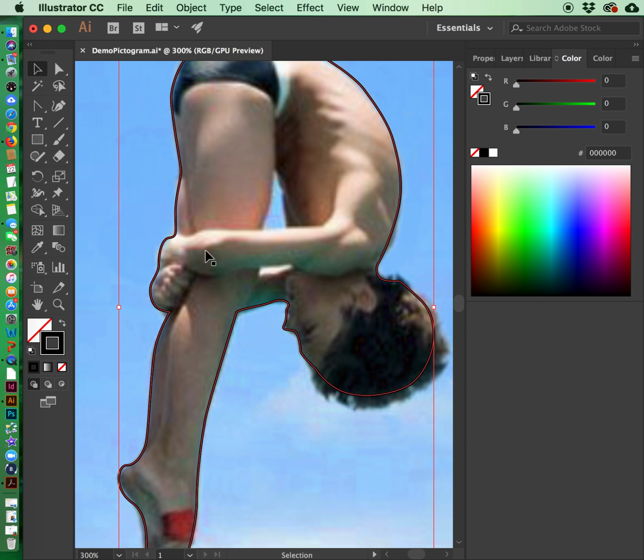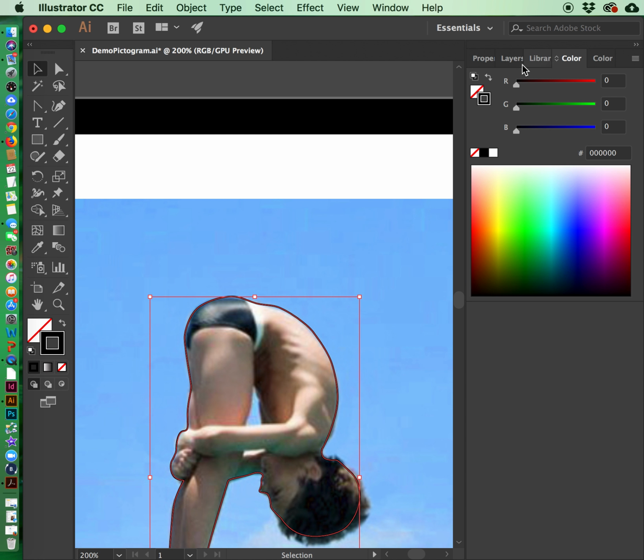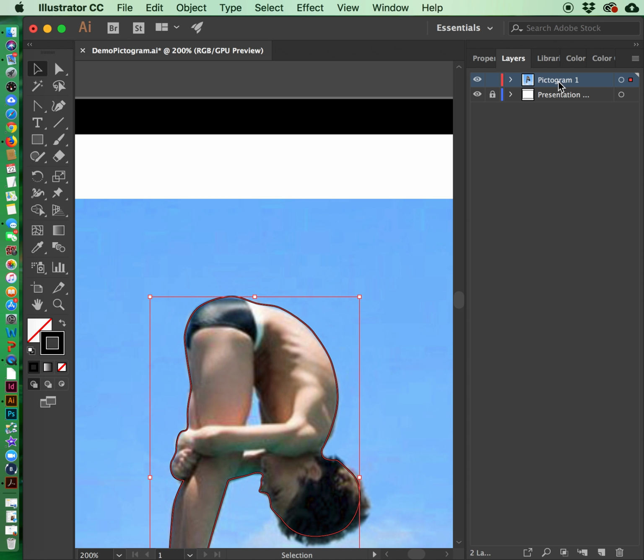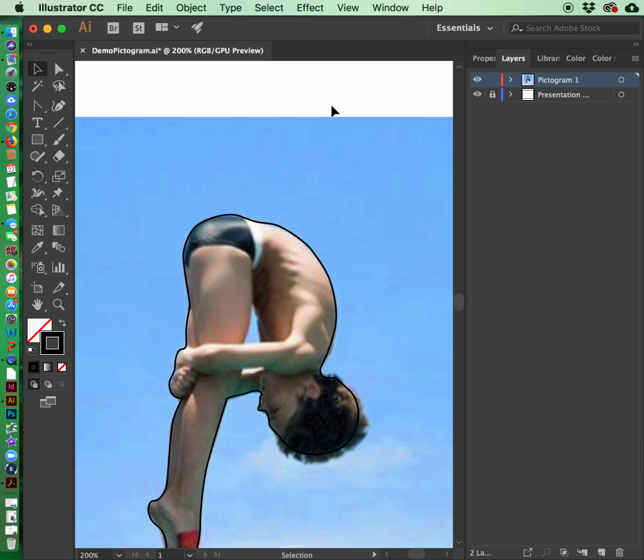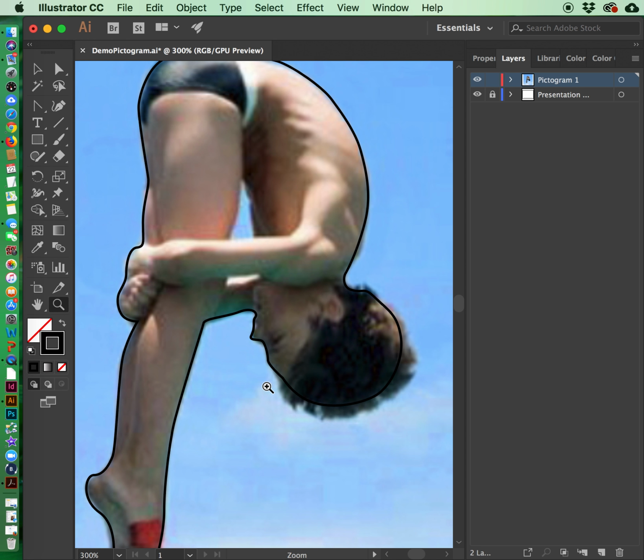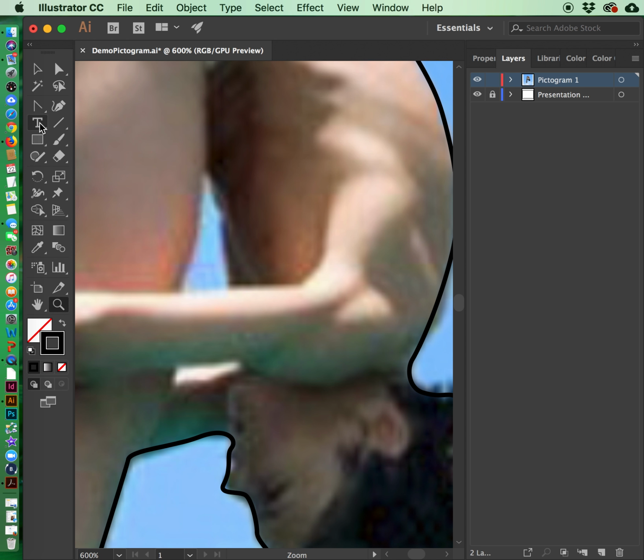So we have our shape here. The only thing is we have this little area we have to tend to as well. So right now in my layers, I have Pictogram 1. I'm on the red layer, and that's fine. I'm going to zoom in here where I need to also make a shape, because this is where it's showing the outline. And I'm going to take care of this area too.